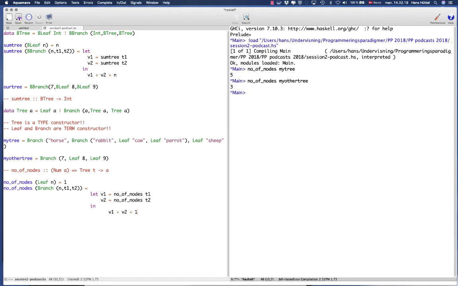What is the type then of numberOfNodes? Is it what we predicted? Let's see. Yes, it was what we predicted. Now, isn't that nice? For any type a in the type class Num, the function has type Tree t to a. So this is a combination of ad hoc polymorphism in the form of type classes and parametric polymorphism because the function is defined for any type Tree of t.